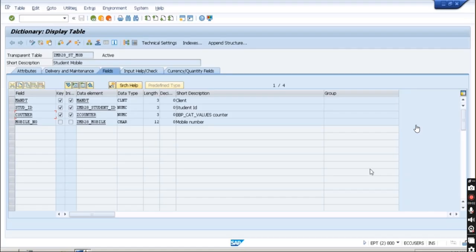There are different types of tables: transparent table, pool table, and cluster table. You can go through the second and third videos, and then you will be able to understand the concept. A transparent table will be stored in the form of a table in the same way as we create it here in SE11, the application layer.